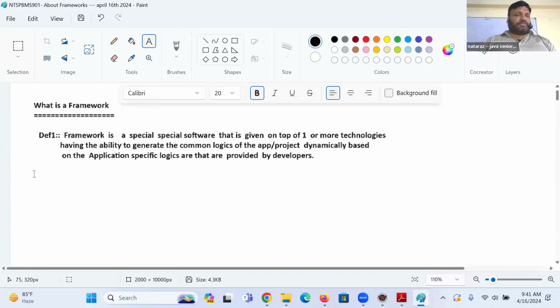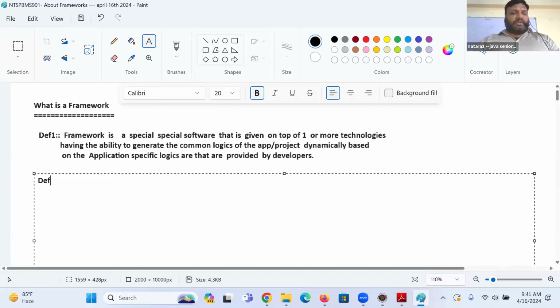Yes, guys. Super. Now I'm talking about definition number 2, guys. A framework is a special software having a set of APIs or libraries. Libraries means jar files. What does a jar file contain? Packages. What do packages contain? Classes, interfaces, enums, and annotations. Right, boss? Okay.